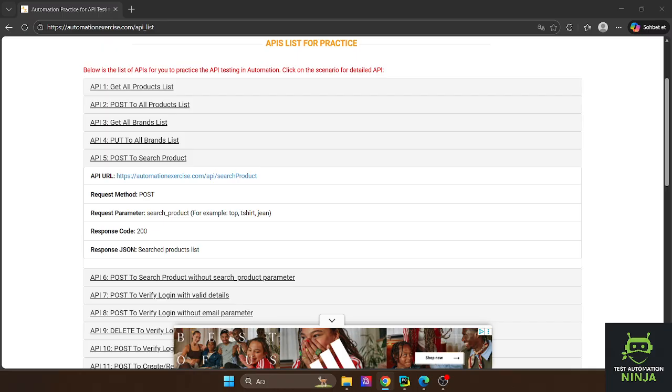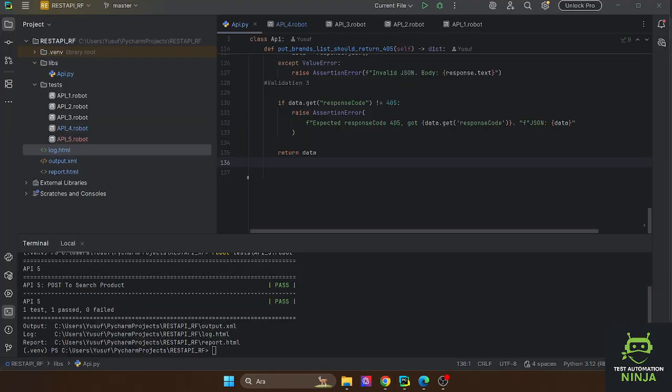Well, we can start by opening the API Python file. First we need to define search product, and the purpose of this function is to send a post request with a search term like top, t-shirt, jean, and return the server's raw response. This helps us to separate the API communication layer from the validation check logic.